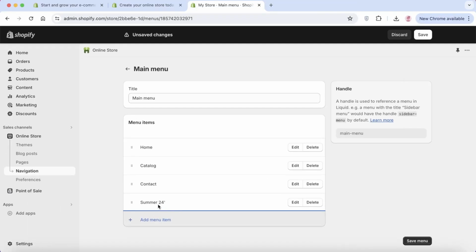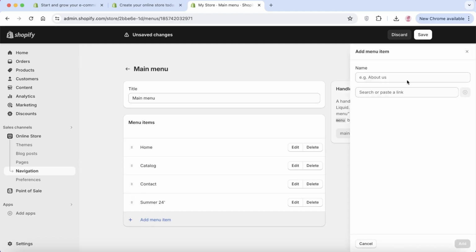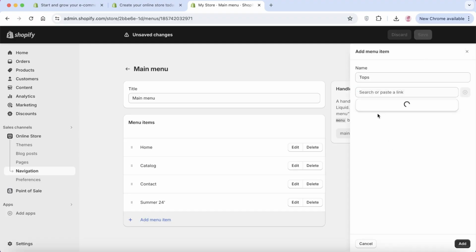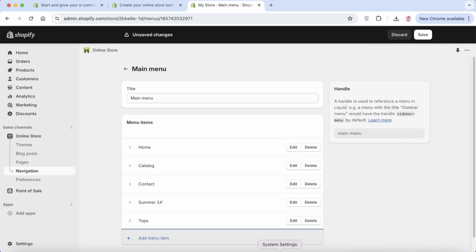Now, from here, you can also add submenu items or options. It makes sense for some products like clothing, electronics, and other things to have submenu options. So in Summer 24, let's say I have a section for tops, and currently I'm just going to link that to my product page for the black button down.